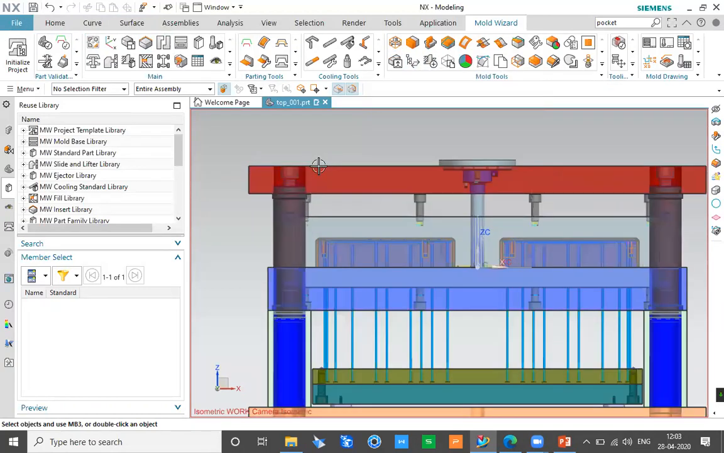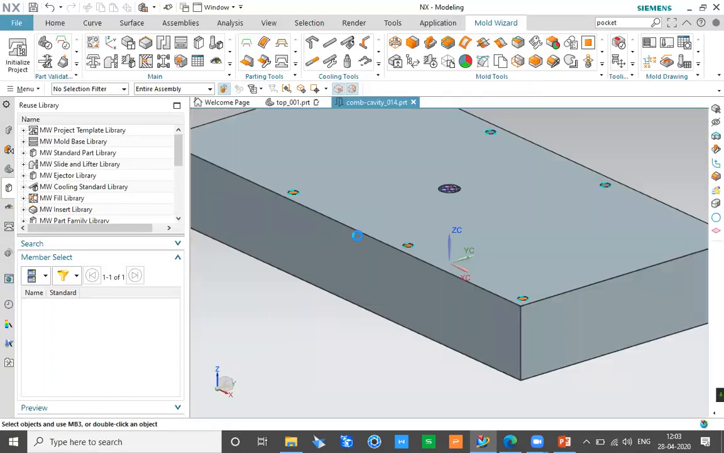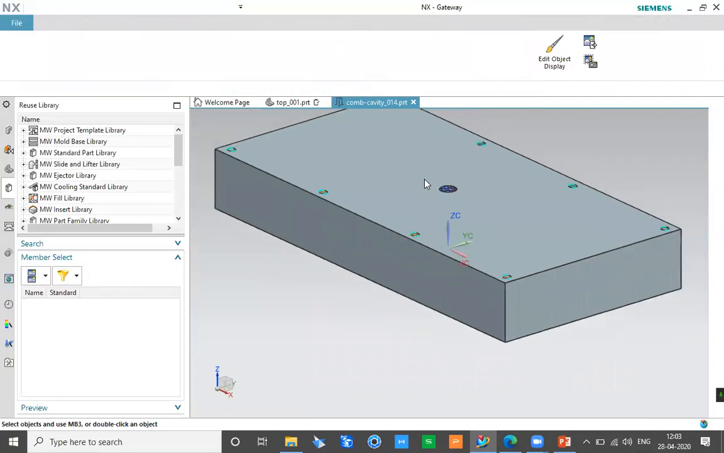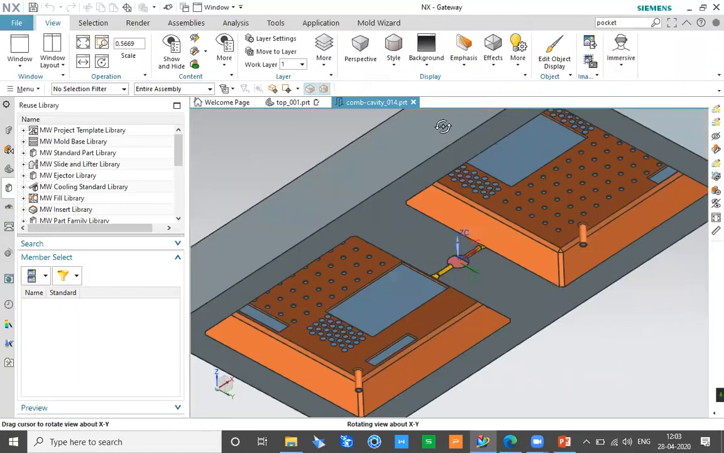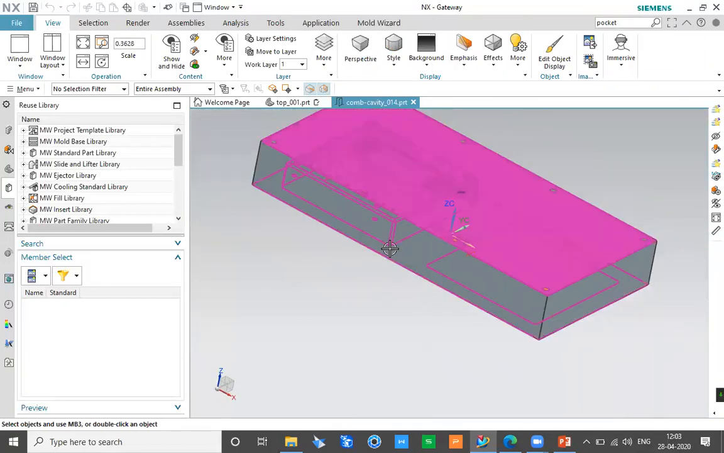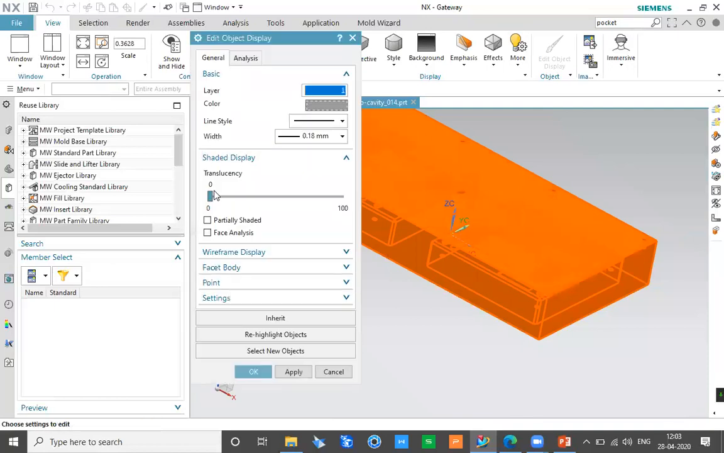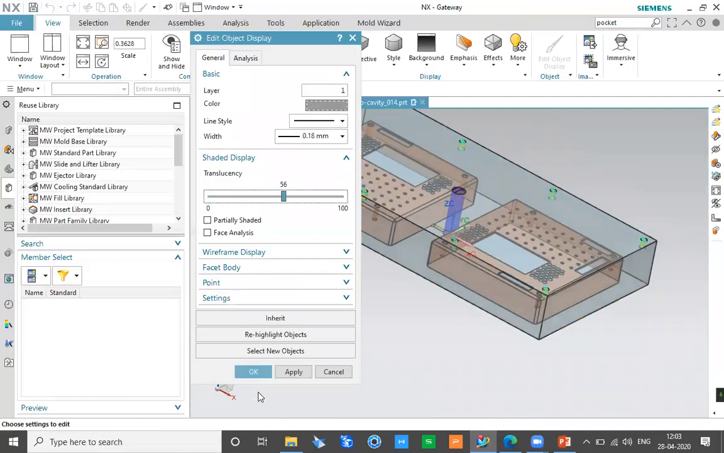Now, just to show you cooling, I'll select this particular part and open it. I'll just do the cooling in this example. So let's say I have this particular component here. And what I want to do is define some cooling related information here. So I'll just make it transparent so that we can see the internals of this particular product.